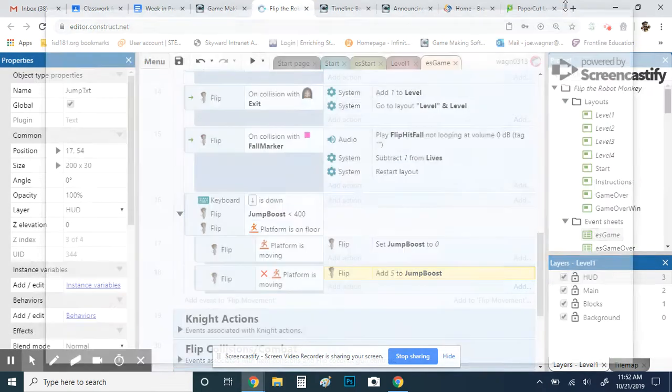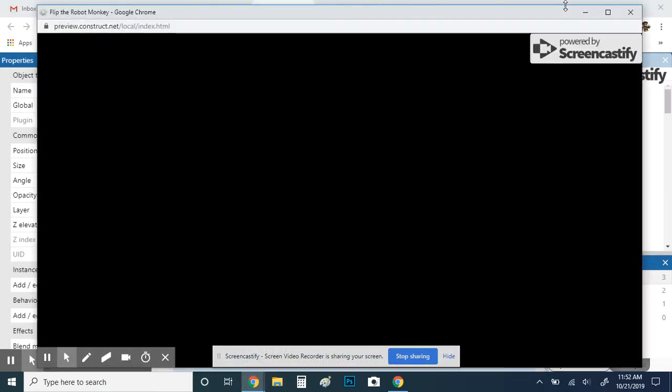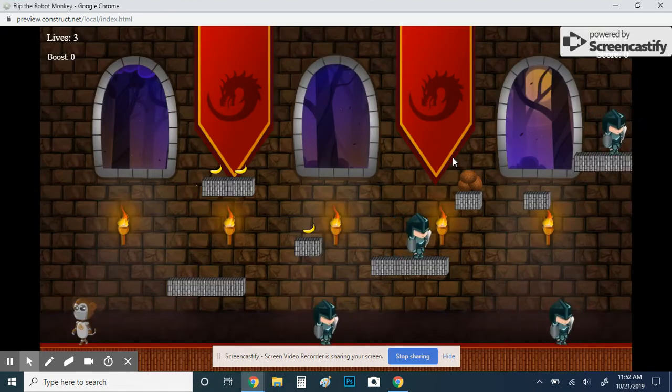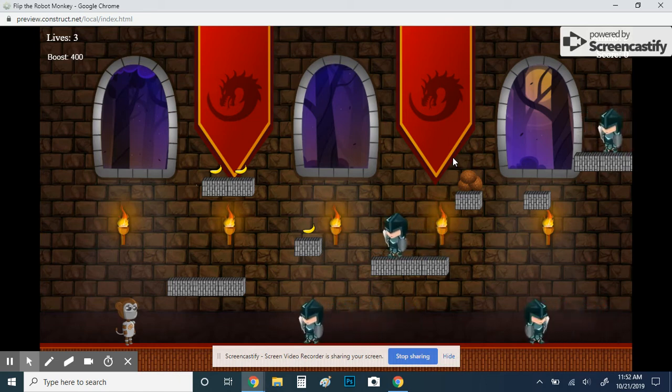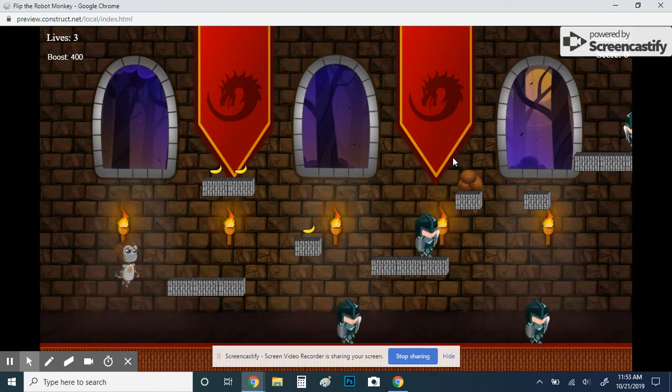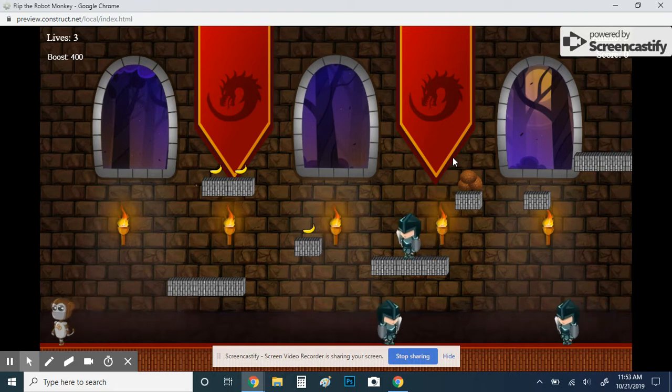So if I run it, right now this is just changing the variable. It's not actually going to make him jump higher yet. It's a little bit bigger too. Okay, but watch my jump boost number. So if I stand still and hold down, you can see it adds up and it stops at 400 because I put that restriction on there. Now if I move, it should reset to 0 and it's not. Oh, because I didn't put that in there yet, did I? Nope, I did not put that in there.